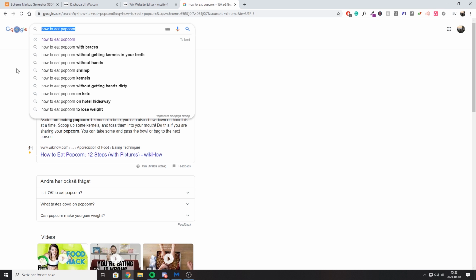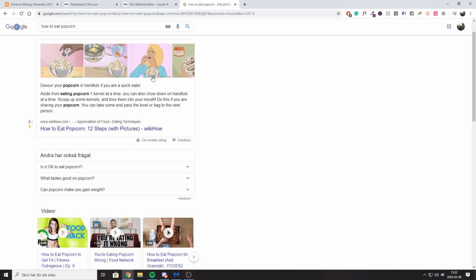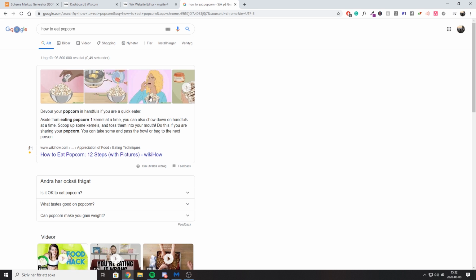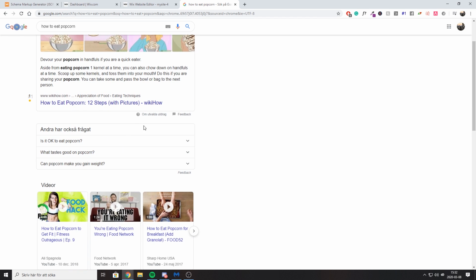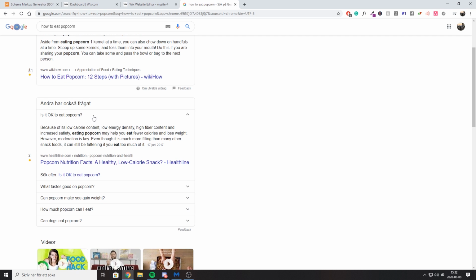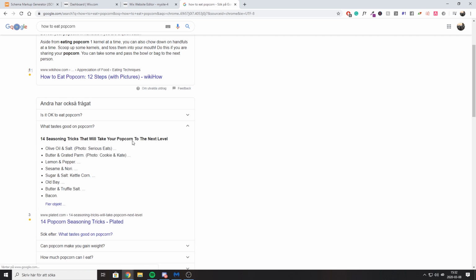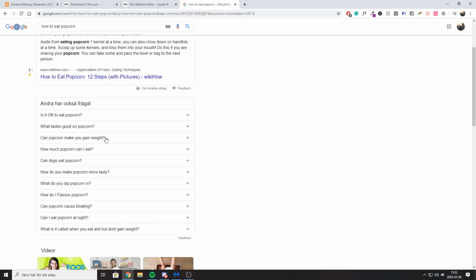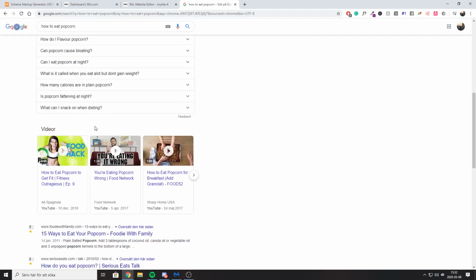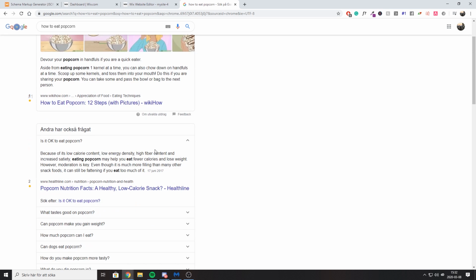When I search for how to eat popcorn right here, you can see that this is a rich snippet or a rich result. This website, WikiHow, got all these slides of images up here. You also have a FAQ right here, which is a question: is it okay to eat popcorn? These are rich results. What usually happens when you display as a rich result is that you don't actually get a lot of traffic from it. You can, but usually people get their answer pretty quickly and don't even have to leave Google. So you still get your answer, you don't have to click through.